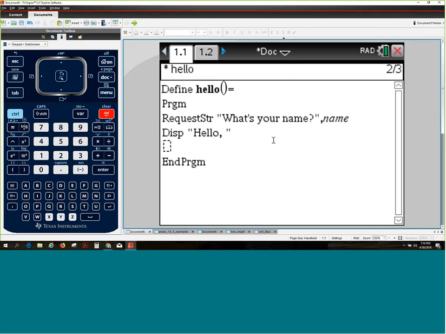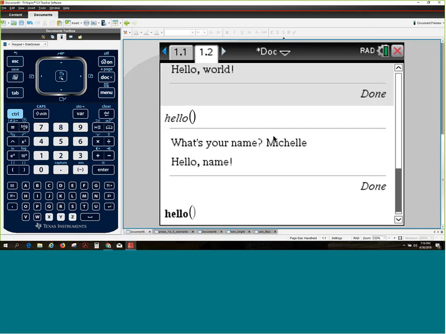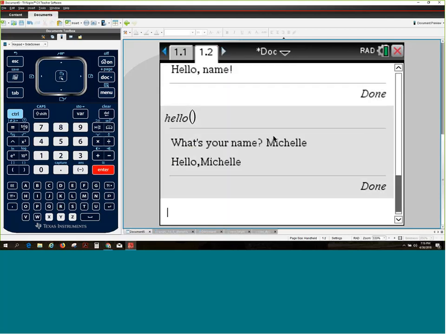Great, and great descriptions in the chat about what was going wrong with that. I think there was also an idea of what we could do to fix that. Someone used the ampersand and then had name like this. Does that look right? Yes, that's what Jenny was suggesting. So what does the ampersand do in this case? We can run it to see what happens. What's your name? Michelle. And then it says hello, comma, Michelle.